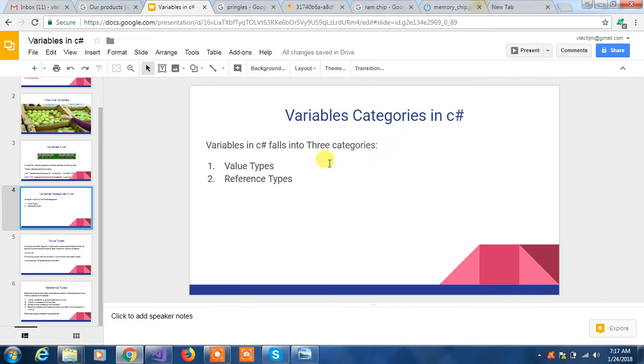In this tutorial, we'll be talking about variable categories in C#. In C#, variables are categorized into two core types, either a value type or a reference type. The differences between value types and reference types are as follows. 1. A value type allocates its memory from what we call a stack.